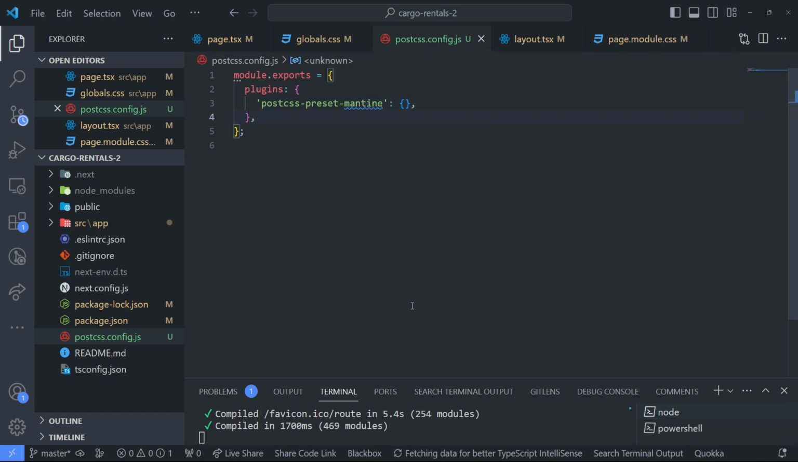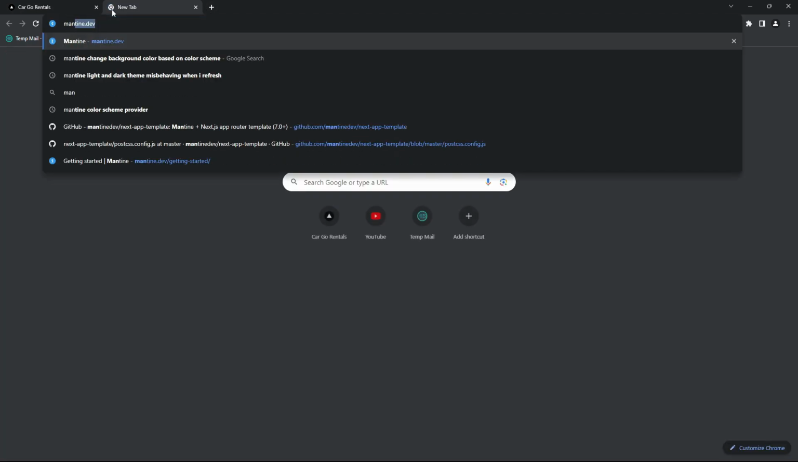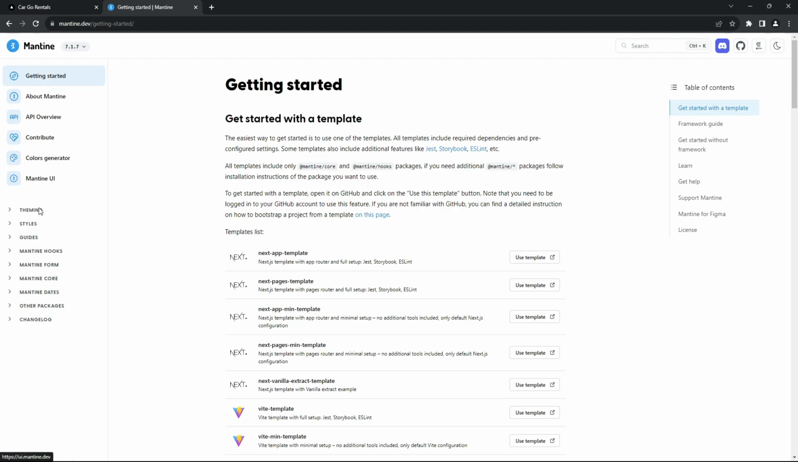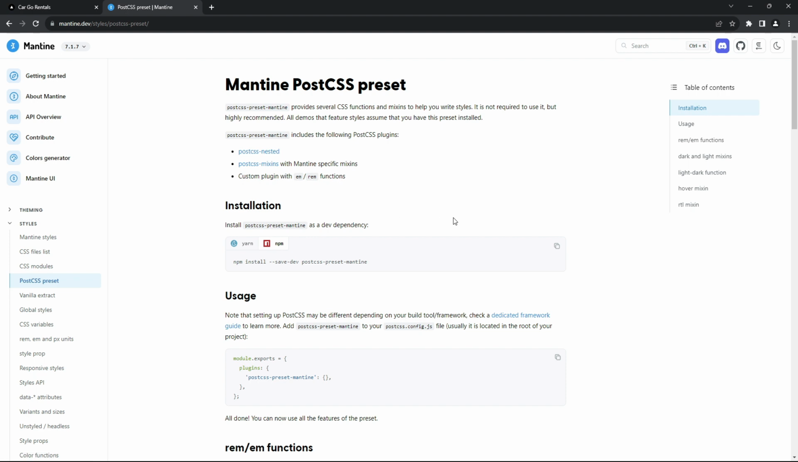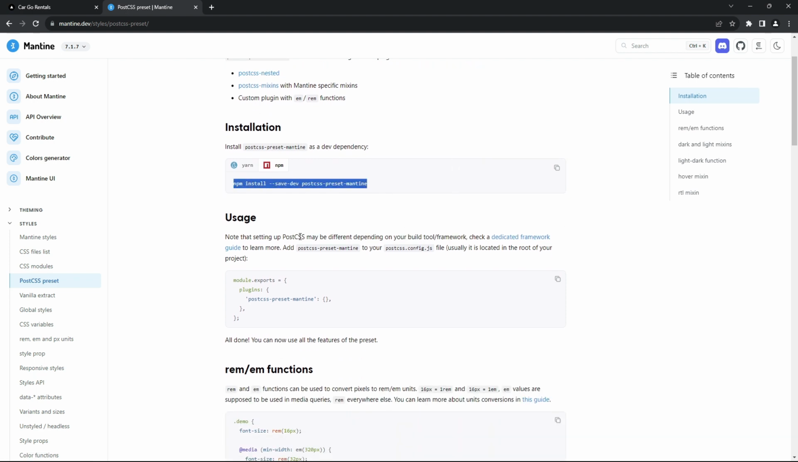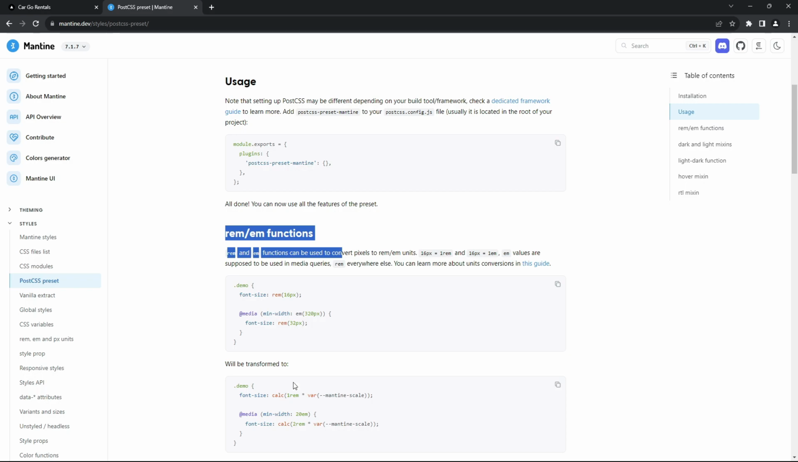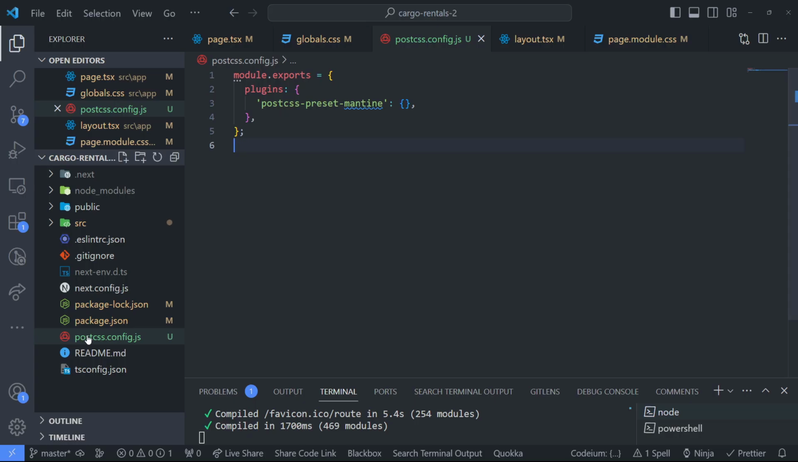So here we add that, and also to show you that I got this from the Mantine documentation, if I go to mantine.dev again, get started, and then go to styles, there is postcss presets here. As you can see, this is what we did, and this is what you should add. So when you create this file, you add this line, right? And you can start using some of these functions. So yeah, just add that.